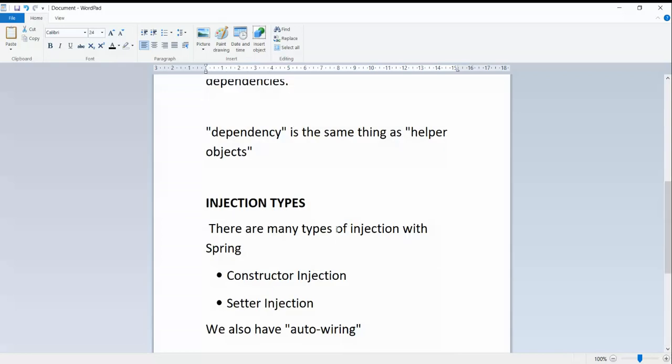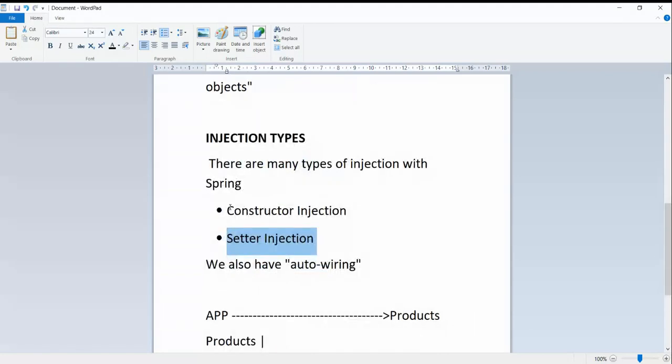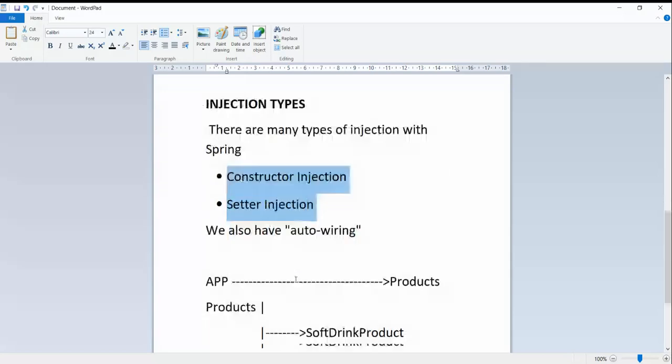So, injection types. There are many types of injection with Spring. We have two: the constructor injection and the setter injection. So, constructor injection is basically when you create a new instance of the class, and setter injection is when you use getters and setters. We will tackle these two in the next video.